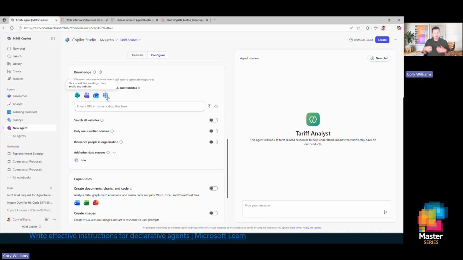So again, think about this. It's personal productivity. It's a focused agent on a specific task. We're using limited data sources. Now I could add many SharePoint sites. I can say, look at all my email. Those could be additional items I add. But for public websites, we can add 4.